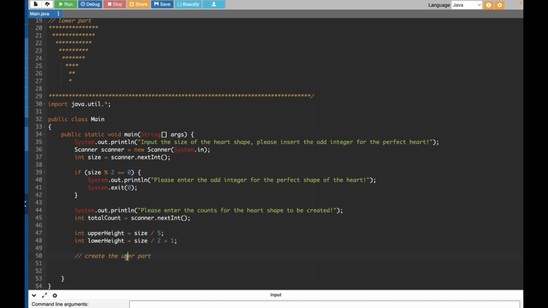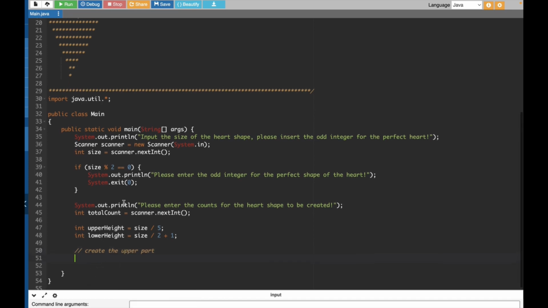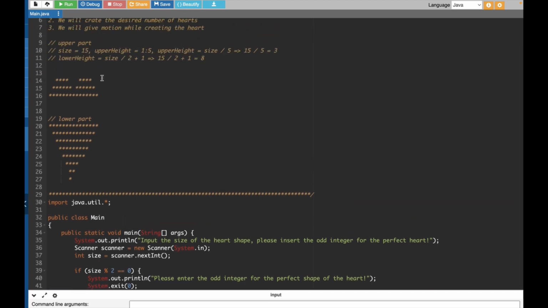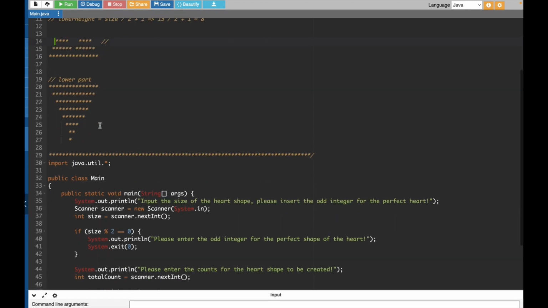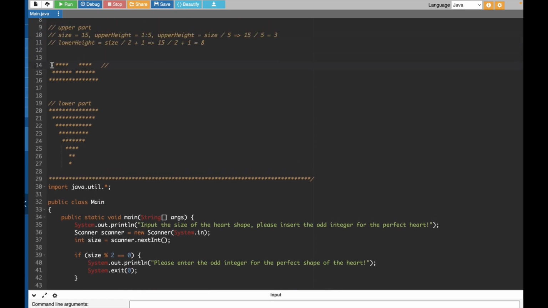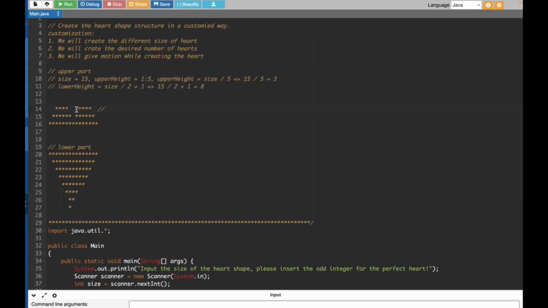So here we will create the comment, create the upper part. Here, just observe one thing. We will start iterating over this column, and column is nothing but size, and the row is nothing but our height. We will iterate for the first row. At this first row we will have i equals 2, and j will be 0 to 14.